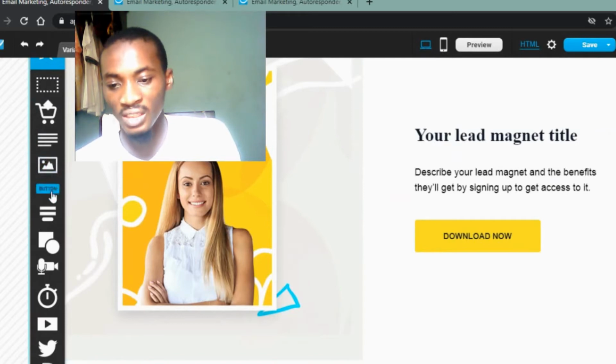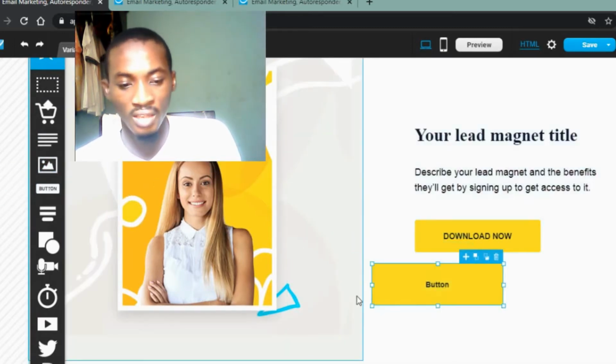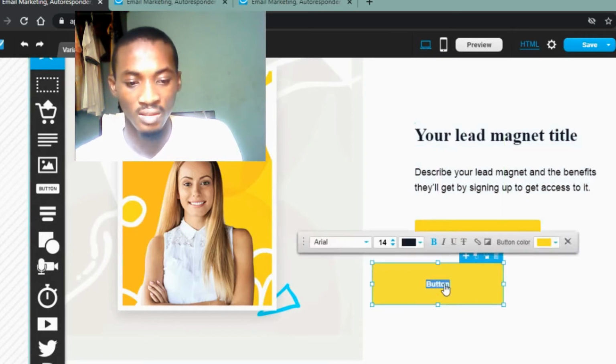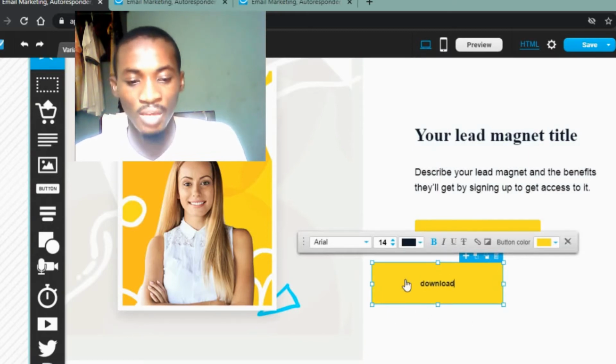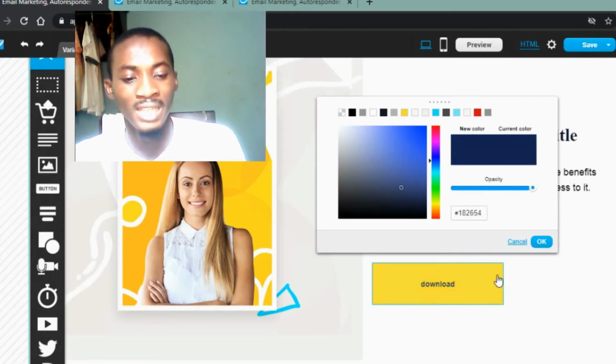If you want to add a button, this is a button. You can add a button here. Then if you want to change it, you just click on it. Then you type whatever you want to type. Download. So that's just how easy it is. And if you want to change the color, you can see the text color here. You can change it to blue, or to whatever color you want. So that's how easy it is to edit the landing page.